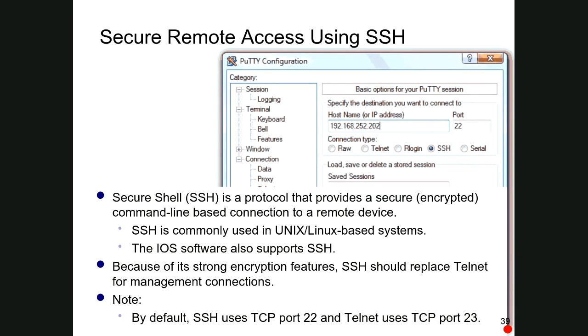Okay, secure access using Secure Shell. You can use PuTTY, you can use Tera Term, and you'll click the radio button for Secure Shell instead of Telnet. And it encrypts all the data. So regular old Telnet, port 23, unencrypted; Secure Shell, encrypted. If you're going over a link that you don't have control over, like the internet, Secure Shell is safe.